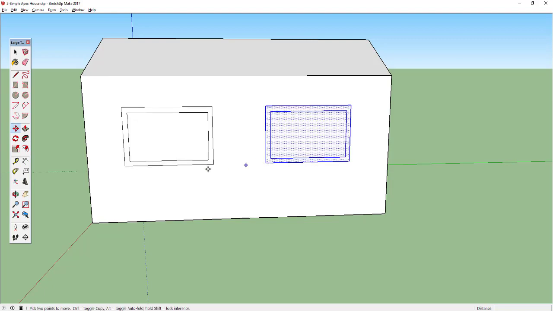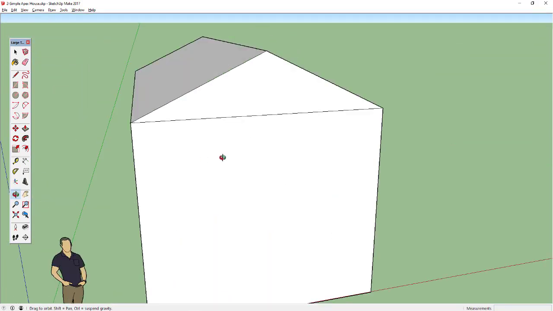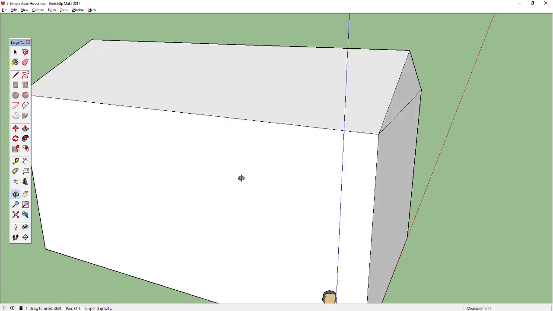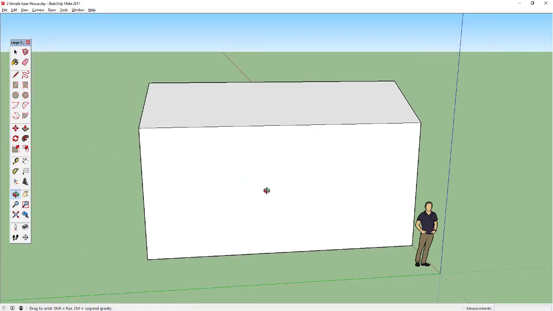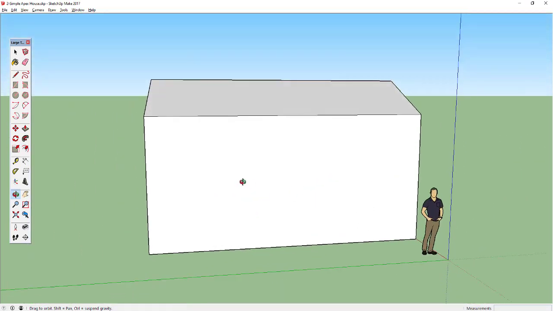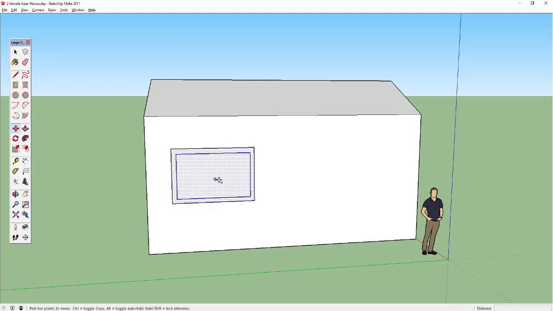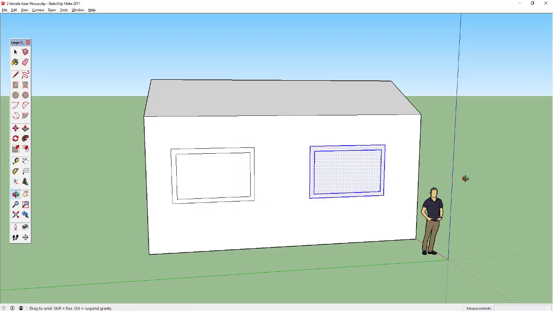Now, watch carefully, it says on face. On face means it's on the wall. So that's very, very important. I press Ctrl V again. Okay. And I'm going to place two more windows here. On face, you see it says on face. And paste, Ctrl V. And I'm going to do a second window here. Okay. So those are my four windows.